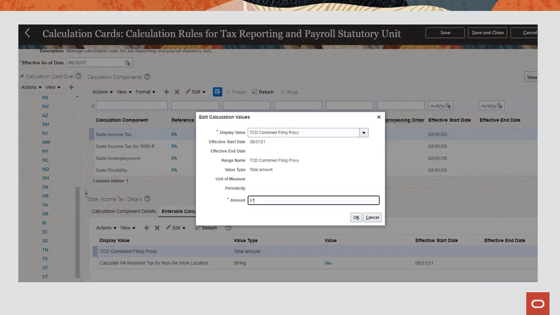If you're registered as a combined filer for PA Act 32, you'll need to configure your tax collection district proxy on the PSU or TRU calculation cards. Configurations at lower levels override configurations at higher levels. This designation should not be changed mid-year. Confirm that your tax filing vendor supports this filing before configuring. For the state income tax calculation component, on the Enterable Calculation Values on Calculation Cards tab, you'll need to manually add the TCD combined filing proxy calculation value with a designated proxy value. This example shows a proxy value of 67 for York Tax Collection District.